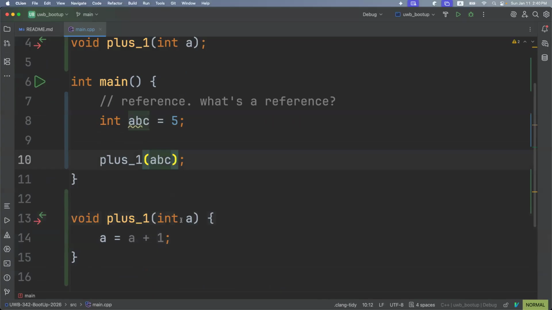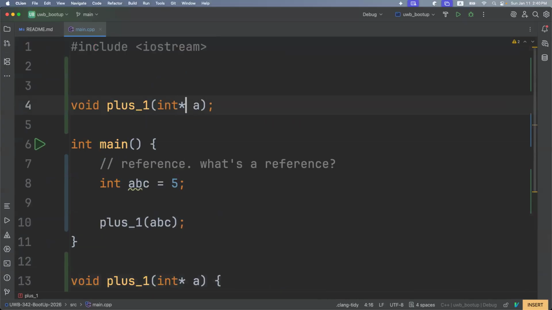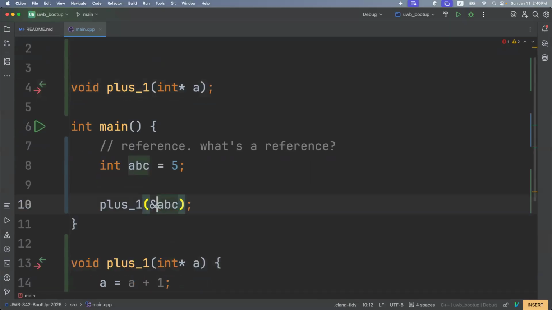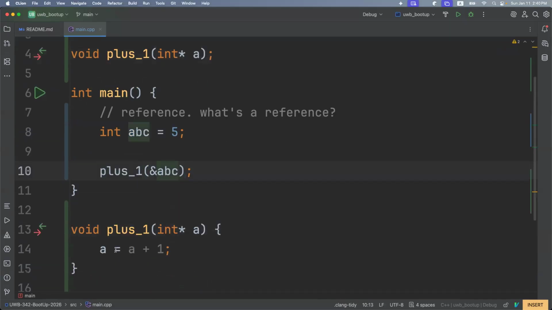And the way to do that is, instead of int, we have to pass in the address. And when we do that, we take the address, we put that in. And remember, if this is a pointer now, this is not what we are trying to do, because this is doing math on the address itself.